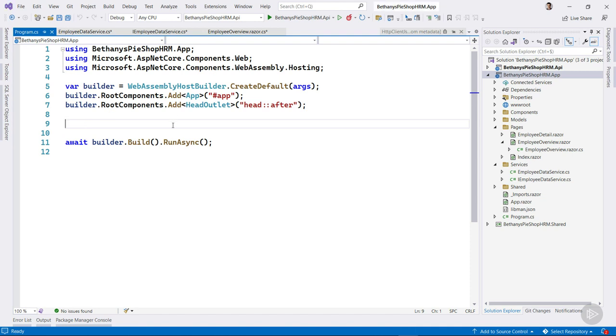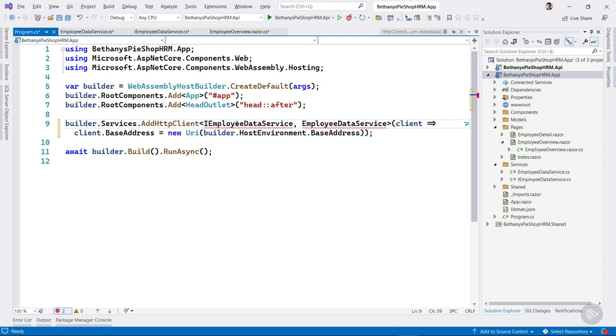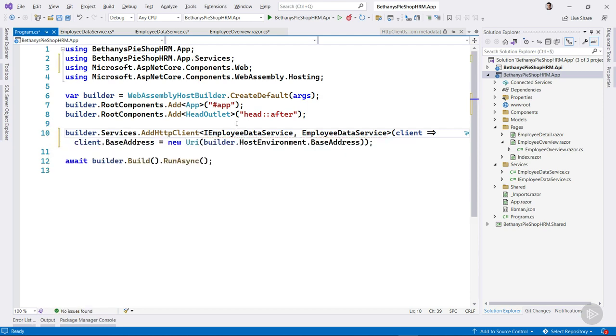Normally we would use a method that comes with a dependency injection container like AddScoped or AddTransient, but now we'll use the AddHttpClient method, which as you can see here, comes from the IHttpClientFactory. And that will then inject into the class, the EmployeeDataService in our case, the necessary HttpClient. Of course, we need to bring in a correct using statement. And the client is also configured here, as you can see.